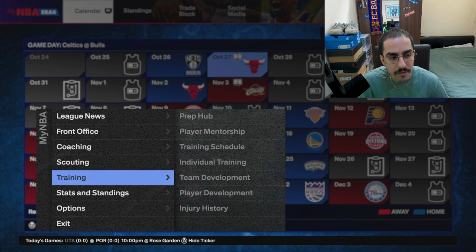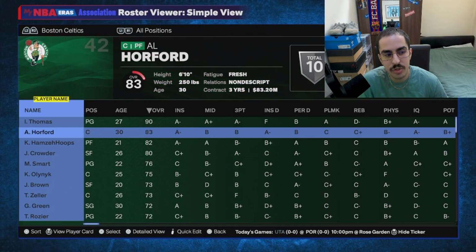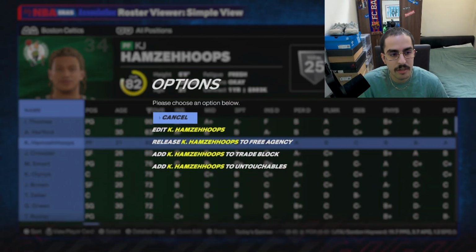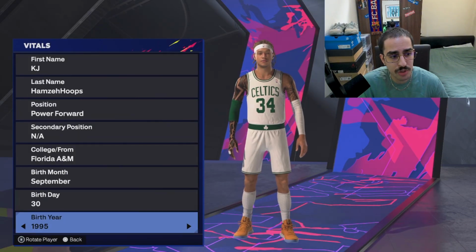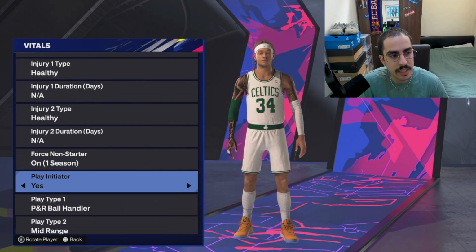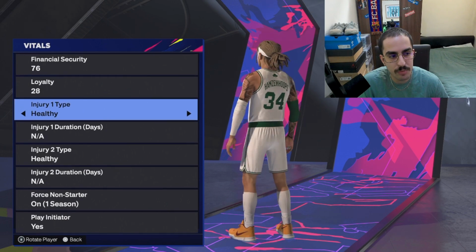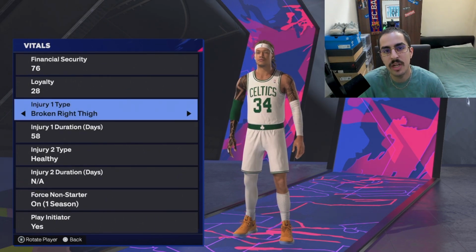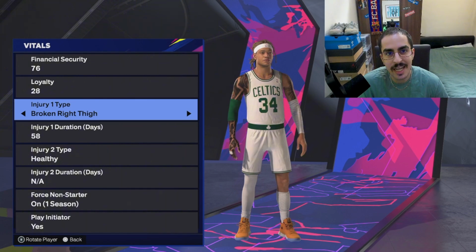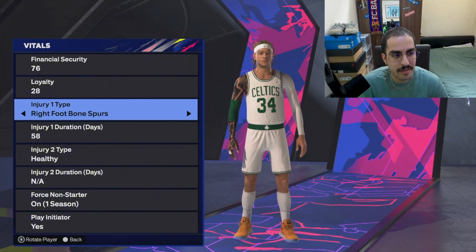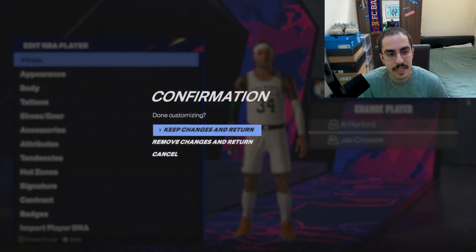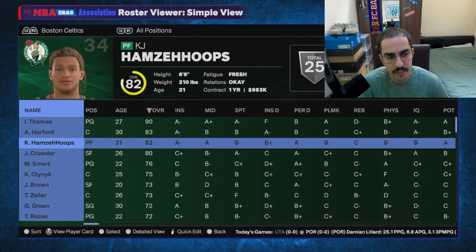Another thing to be aware of, of course, if you do get an injury and you want to take it off your player, just go to edit, go to vitals, scroll all the way down till you see an injury. Let's say you had an injury where it says you were going to be out for 58 days. You don't want to wait 58 days in order to play. You just come here, put it back down to healthy, and then boom, the injury's gone and you can play again like normal.